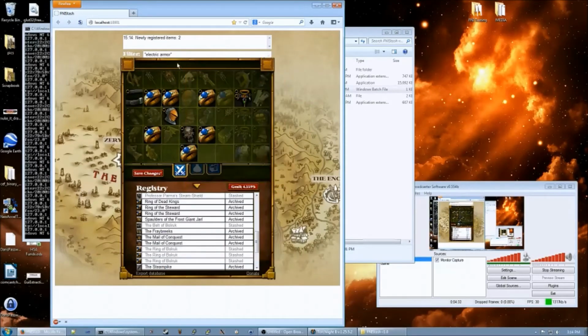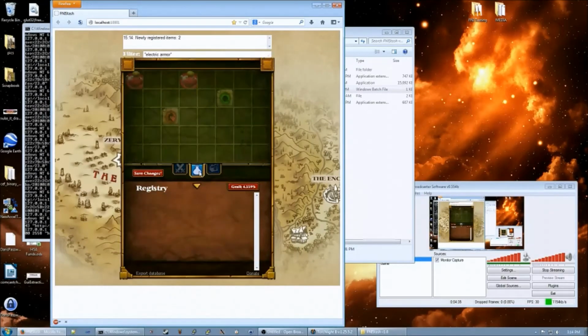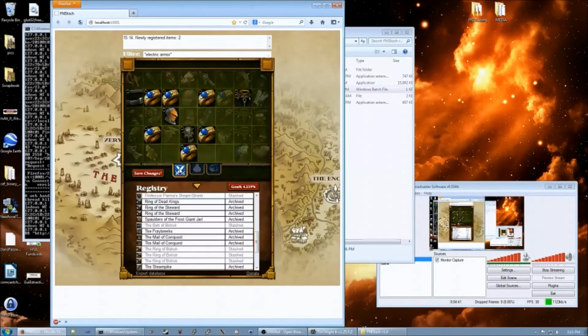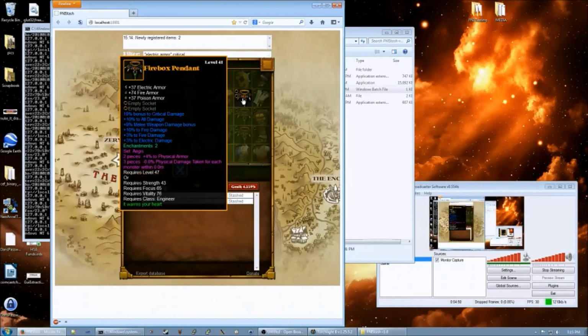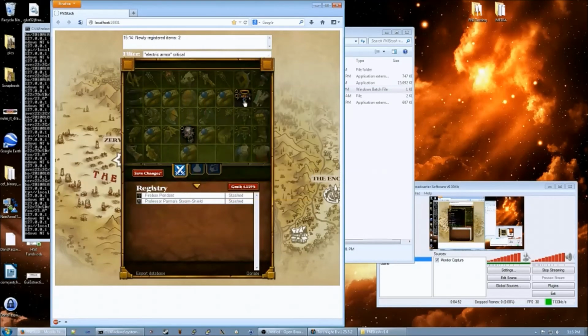And the filter works on a per tab basis, right? There aren't any items in the consumables table that have anything to do with electric armor, for instance, in the spells table neither. And I can add as many additional key phrases or keywords as I want, like electric armor and critical. The only things that I've registered are these two items here, and if we look in the registry, it says that their status is stashed, because right now they exist within the shared stash file.